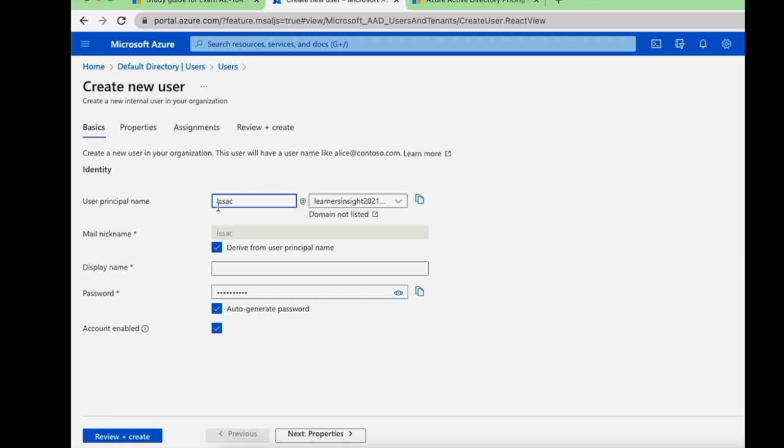So I have this user, isaac@learnersinsight2021.onmicrosoft.com. So the name is Isaac. You can give the name as Isaac J. Okay. And we have an auto generated password. We will copy this password.